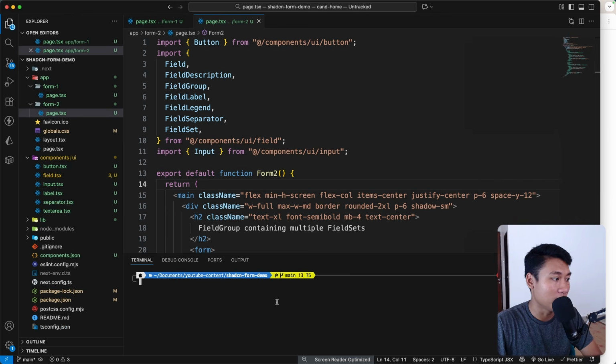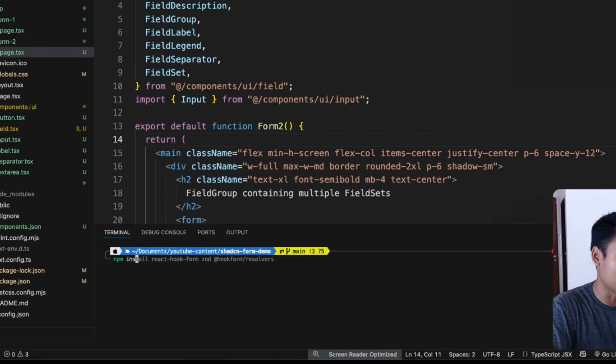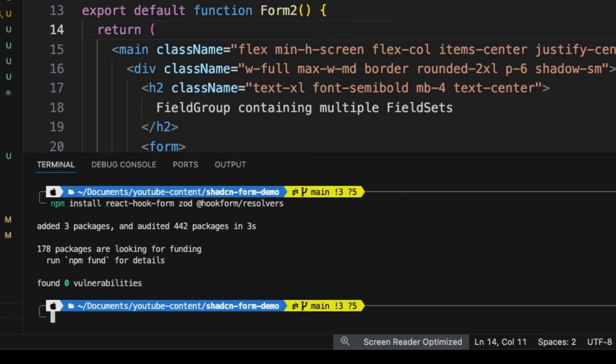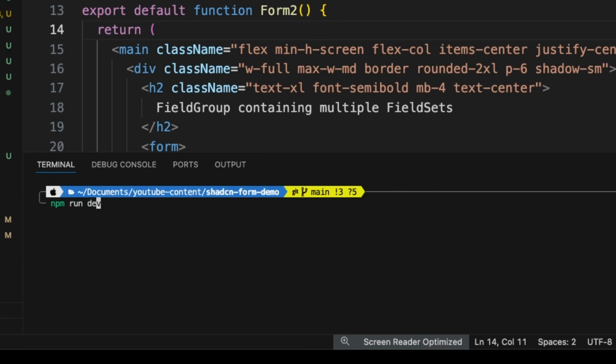And anyway, here first we have to install React Hook Form. So we can do npm install react-hook-form. We need to use Zod as well, and then add @hookform/resolvers. So let's hit enter. Great, it's done. So we can run again, npm run dev.